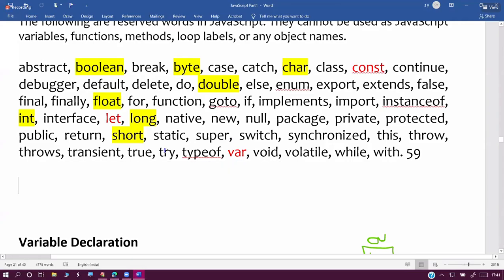So the very first, we are starting with the red words. One is let, second one is var, third one is const. These are the three keywords used for declaring or defining variables in JavaScript. Clearly, once again I repeat the point: these three keywords are used to define the variables in JavaScript.